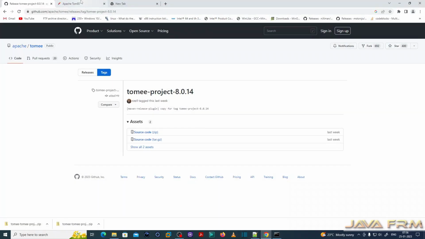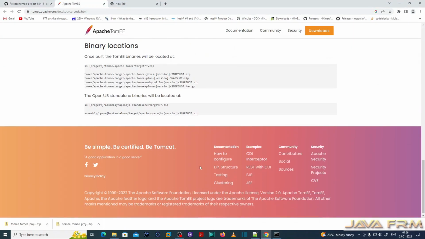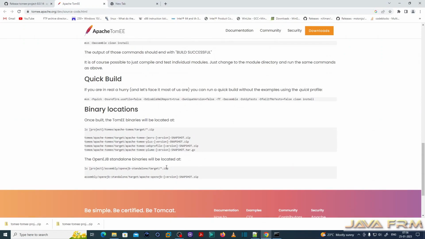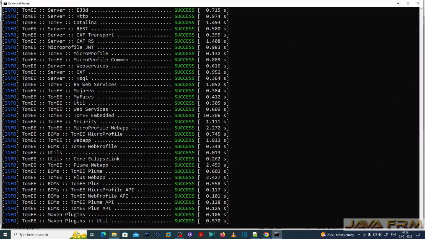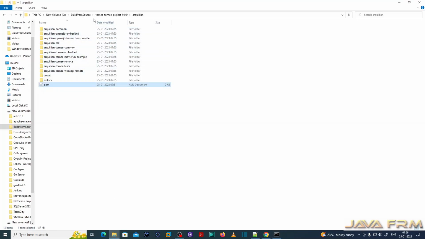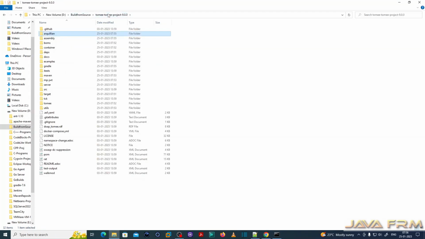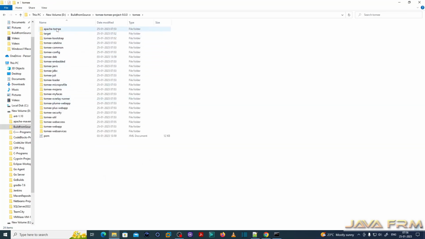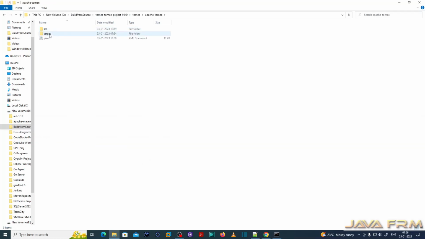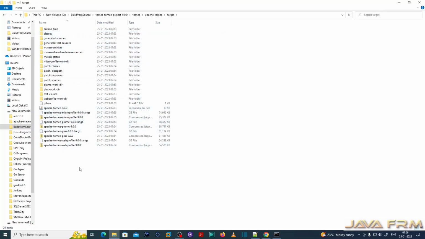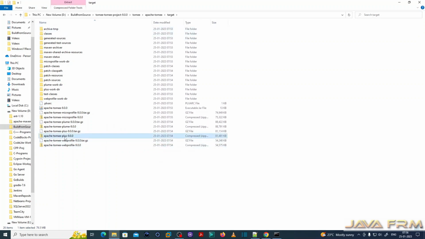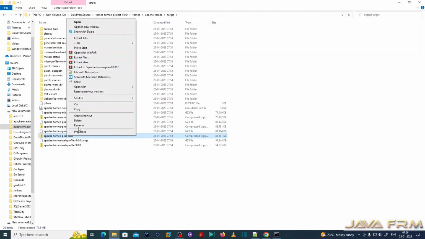Now let us navigate the directory structure. They have provided one file path where all the binaries were built. Yes, go to the TomEE directory, under that Apache TomEE target. Yes, you can see that tar.gz binaries and zip binaries are there for both Windows and Linux environments.